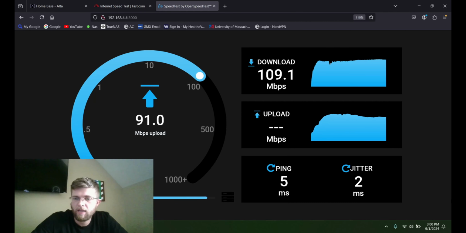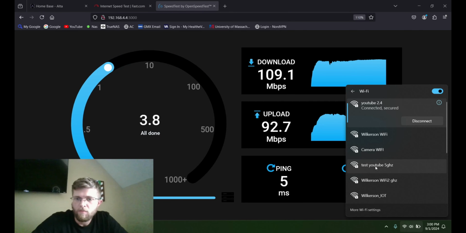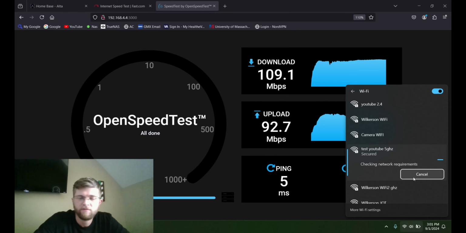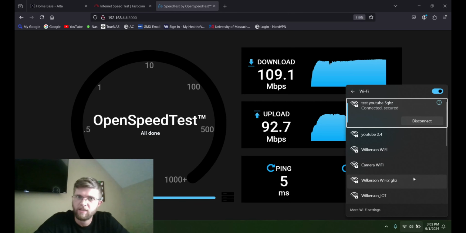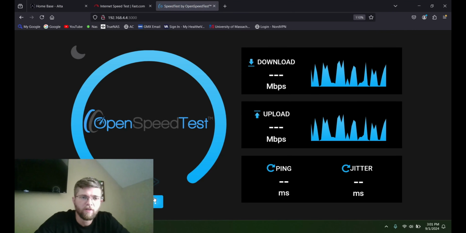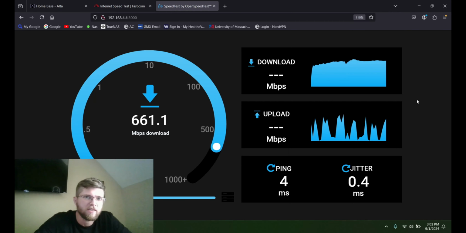So we will try on the 5 gigahertz here. Test YouTube 5 gigahertz, connect. Enter in my password. I suggest making a stronger one than that if you're setting this up yourself. And then if we hit here and hit refresh, this should be faster. Yep. Normally with Wi-Fi 6, you should see close to a gigabit, 600-700 megs is what I've normally run into, and that's what we're getting here.